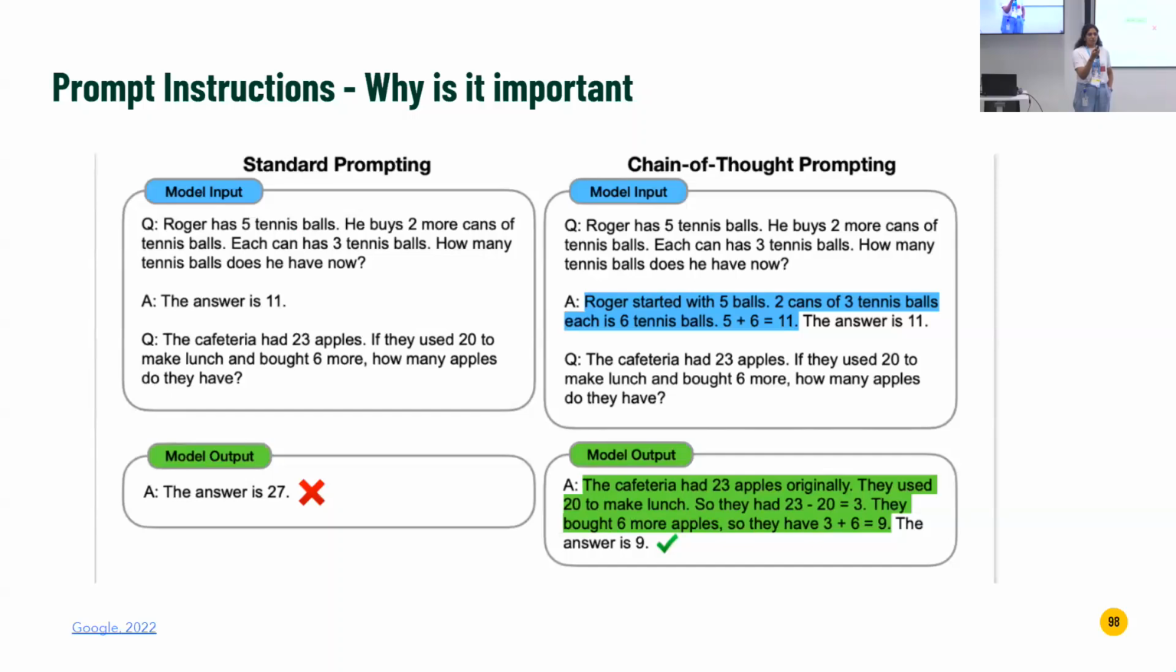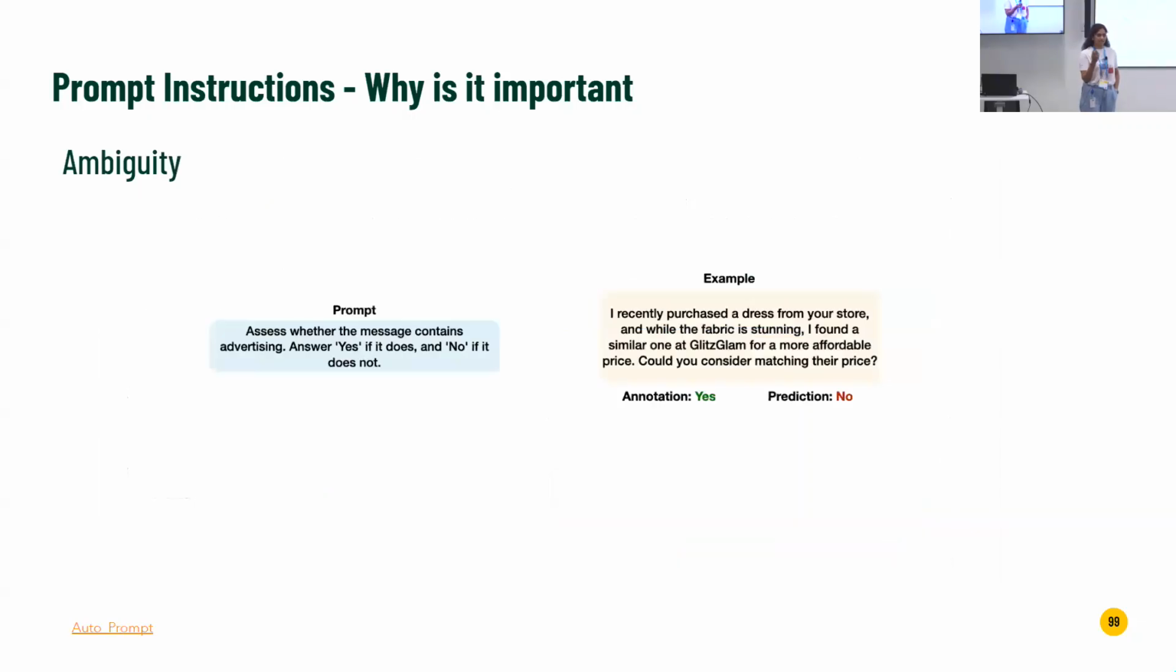If you look at this example, there is a standard prompting versus chain of thought prompting. Chain of thought prompting is where you ask the LLM to think in a chain and answer well. If you look at the answers, the standard prompt led to a wrong answer, whereas if you put the same prompt in a chain of thought prompting pattern, it gives a correct answer. That clearly shows how much the way you write the prompt matters. And then an interesting thing, prompt ambiguity.